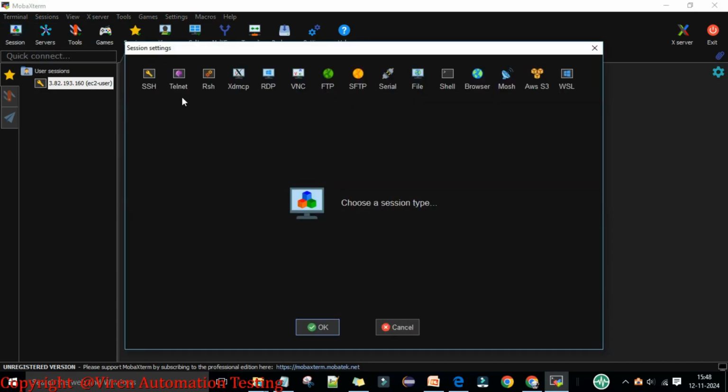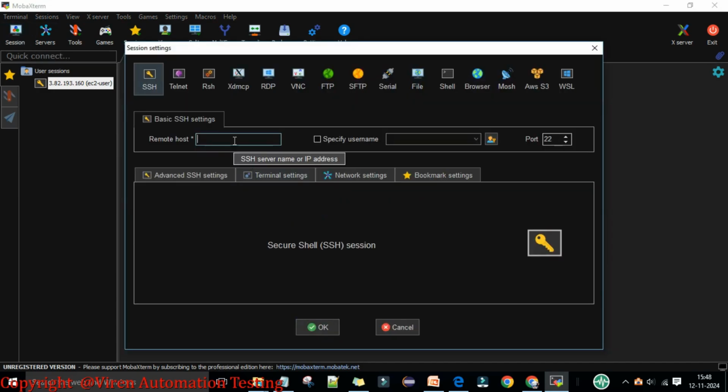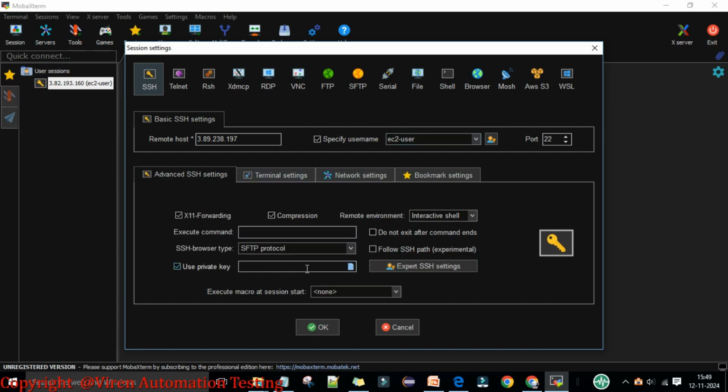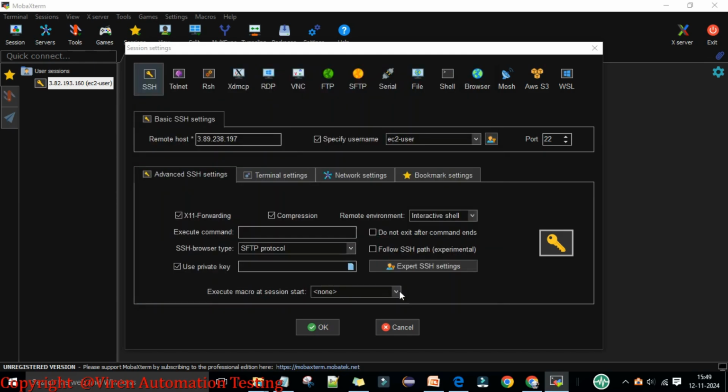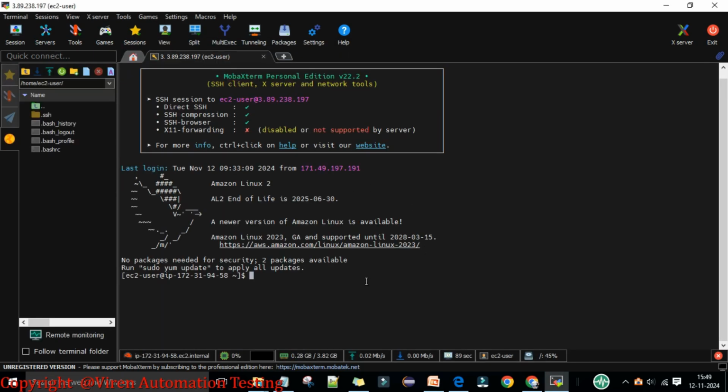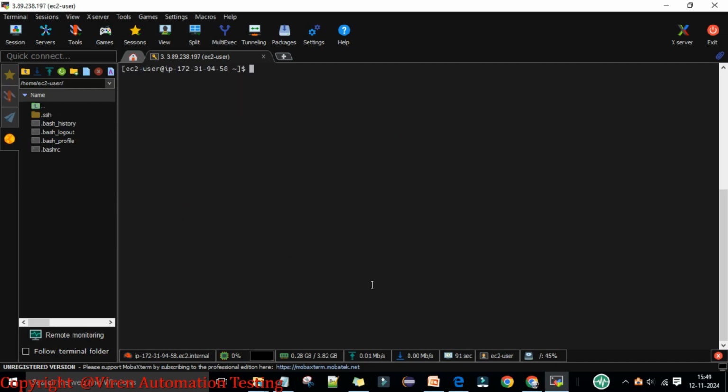So I'll click on the session SSH and this is my remote host this time, and I'm going to specify the username. So ec2-user, and advanced SSH settings, private key, select this one, new AWS demo key, open and OK. Alright, so we are connected with the Linux machine, clear.